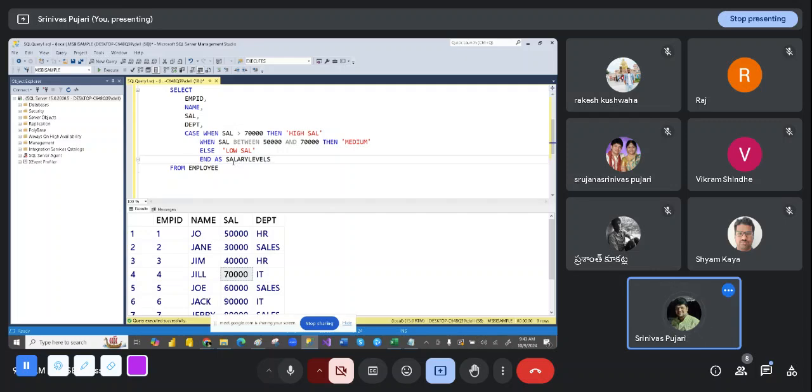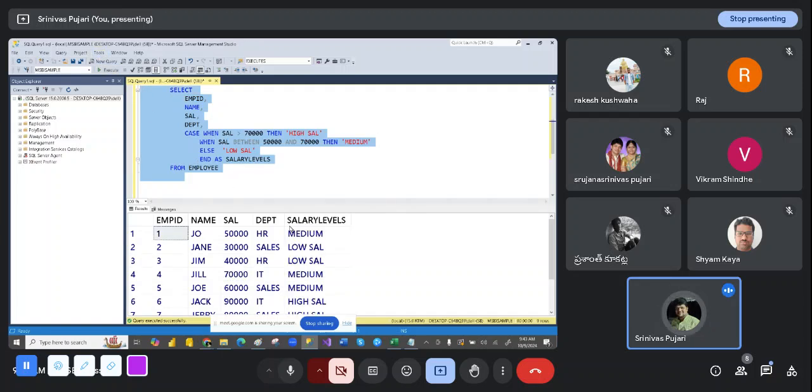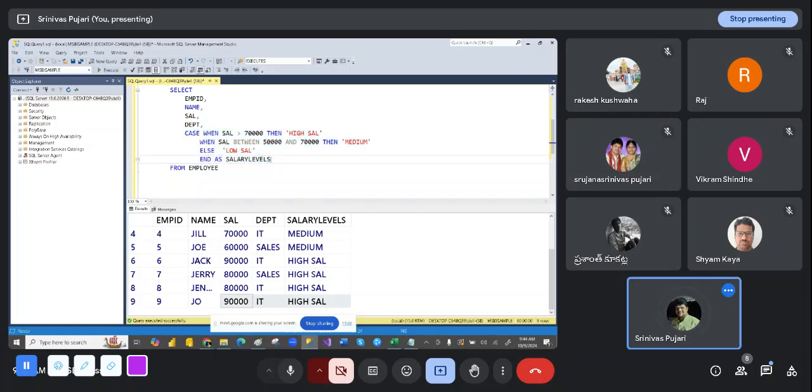Are you getting it, guys? And then you can go and execute this. The salary level separate column will come here, and then you can see 50,000 is there, it is a medium salary, and below 50,000 it is a low salary, and this is also low salary, and this is a medium salary, and this is a medium salary, and this is a high salary. See, are you getting it, guys? So this is a high salary, and this is high salary. So like this, you'll use the case statement.